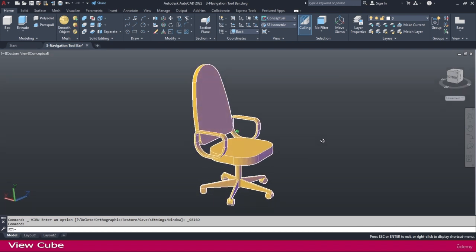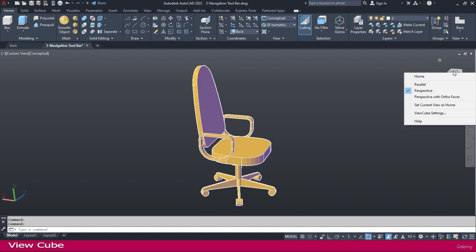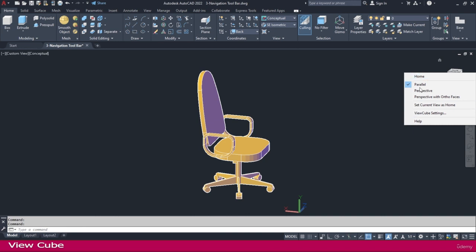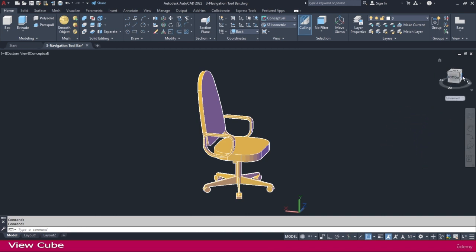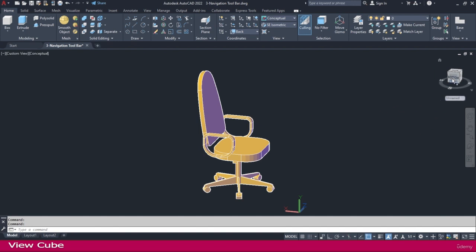I just rotate like this and place the view like this, and I click this view cube, right click and select this Parallel. Okay, just go near this view cube and right click, and you will get all these things. Now it is parallel. Now I am going to save this view as a home view. I right click again, set current view as home. Okay, I just save this one.